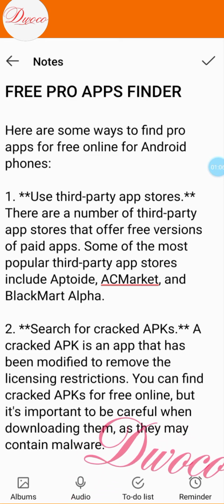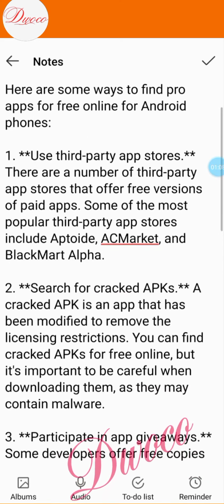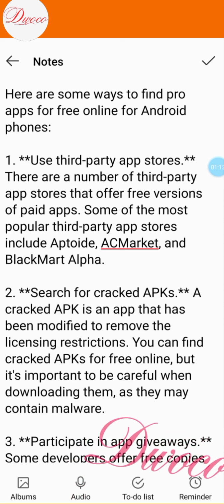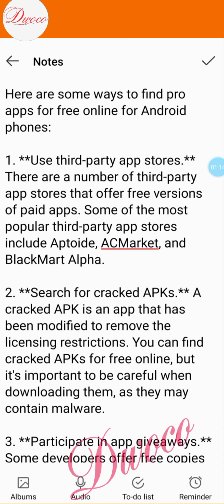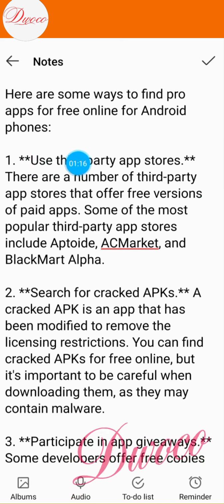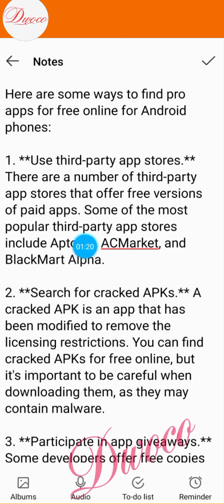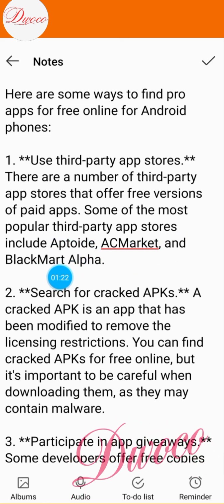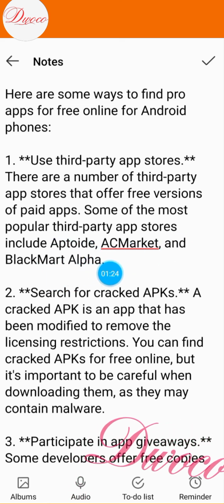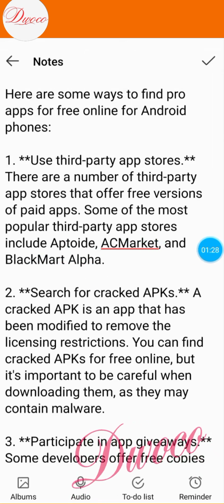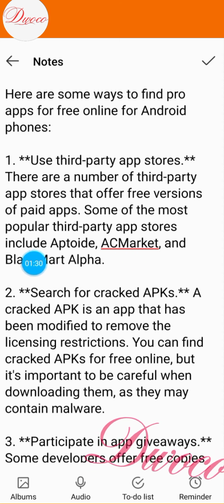There are actually about four areas I want us to look at. Number one is to use third-party app stores. You can see that, right? Use third-party app stores. Some of them are Aptoide, AC Market, and Black Mart Alpha. When you search for these, you will see them.